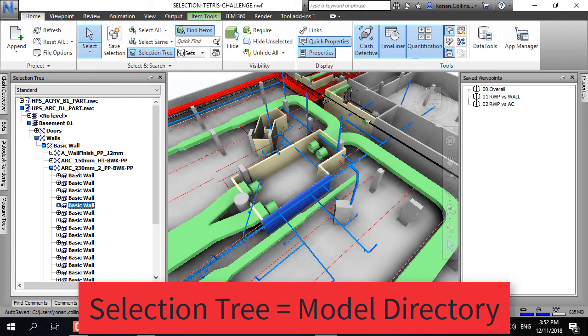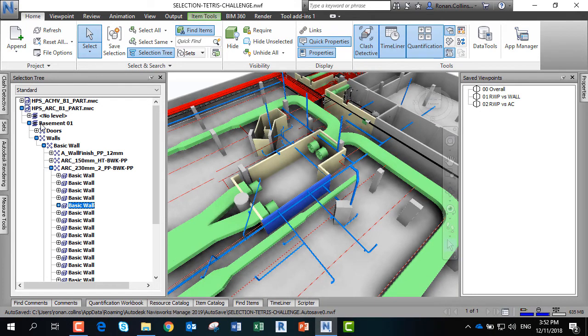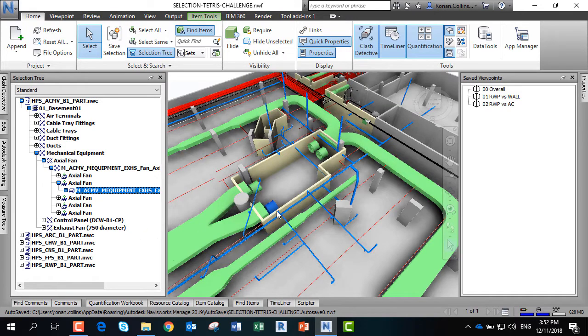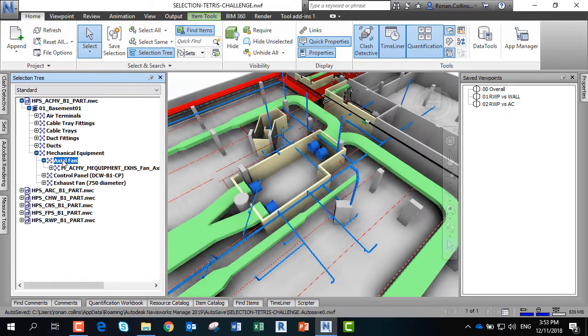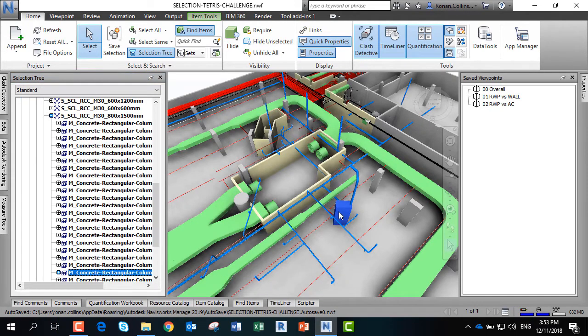In this case, I can pick a wall. I can see it's an architectural 230 mm thick wall. I can see its category, and I can see which file it's in. You can also use the selection tree to select multiple objects of the same type or same name. By clicking on the tree, it will select objects in that tree. So here I'm picking all of the fans. If I pick axial fans, it highlights all the fans in the model.